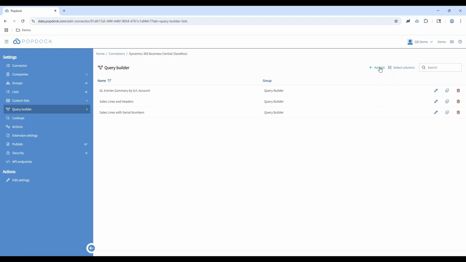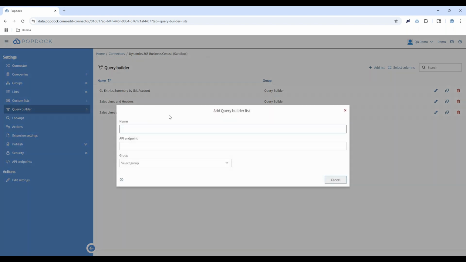So to do so, you'll go up here and add lists, and you start really any list building process inside of Popdock by giving your Query Builder list a name. So the example I'm going to build out today is a sales by salesperson query. You'll notice by default, it'll populate the API endpoint field, which is important. It is required that you have an endpoint name in order for this Query Builder list to publish.